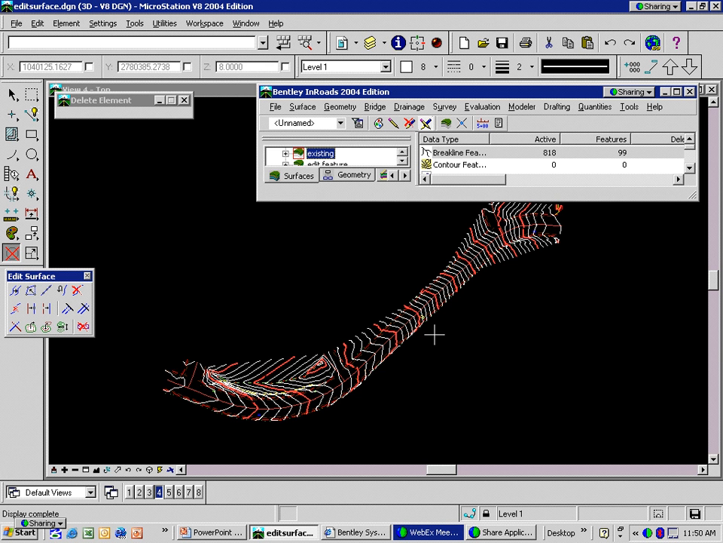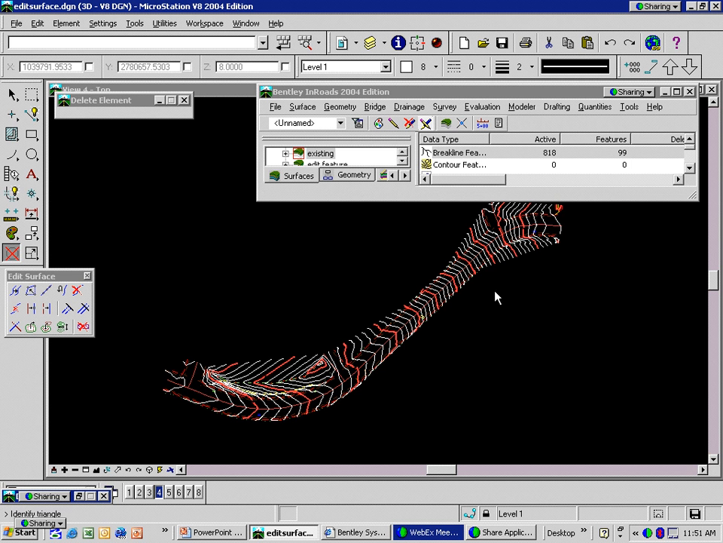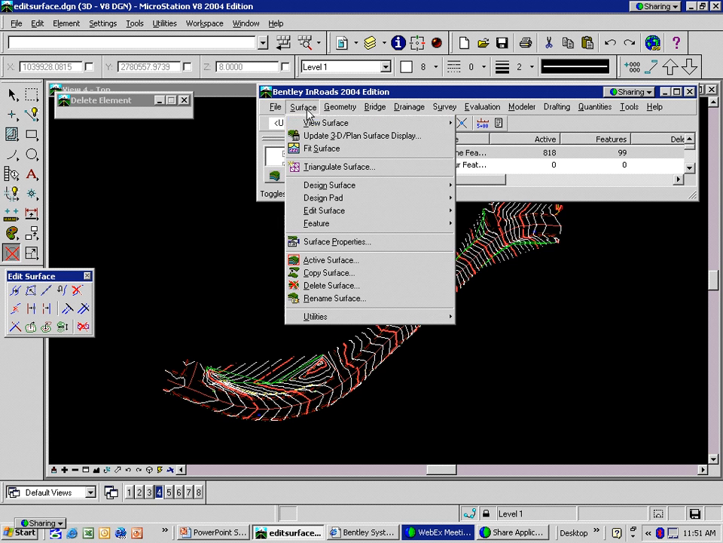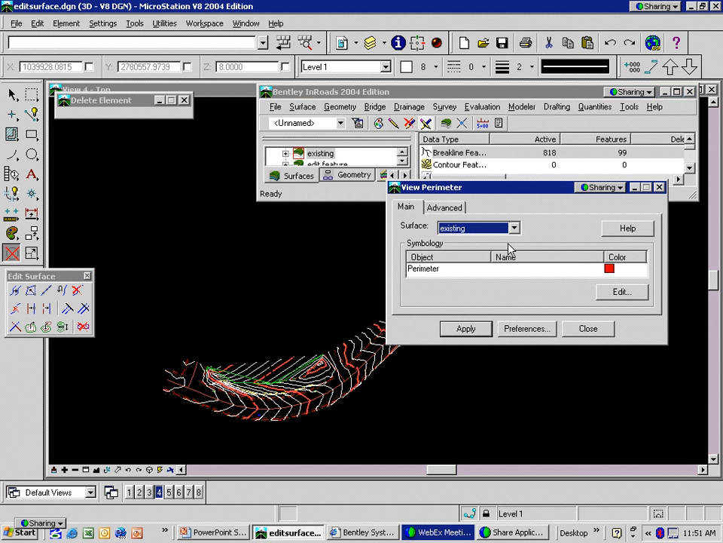So lastly here today, we're going to go through a workflow to add an exterior boundary by using this EditSurface command. So we're going to go back and delete the triangles that we did before. We might not get all of them, but we're going to just get a few to make the point. Accept it. We're going to close out this box. We're going into View Surface Perimeter of this surface called Existing. Apply.